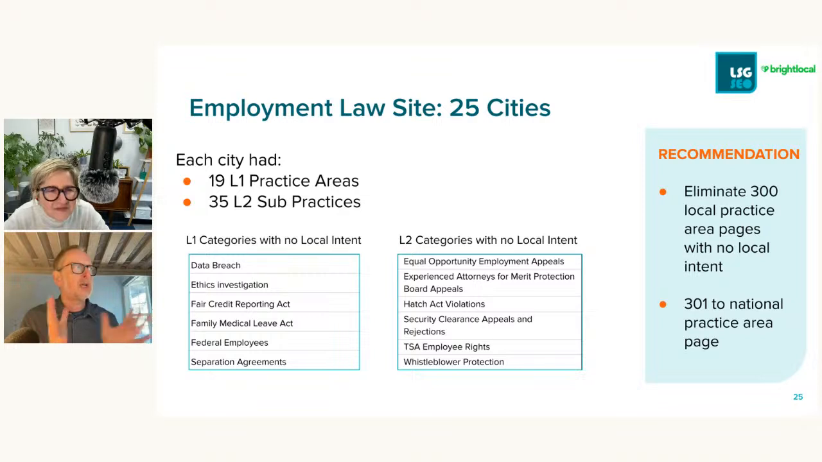This is a lawyer site. They're national, or at least they're in about 25 or 28 cities, something like that. They had a page in every city for every one of their practices. So they had 19 top level practices, like data breach and ethics investigation, and 35 sub practices. So that's, what is that, 54? So if they had 20 locations, that would be over 1,000 pages.